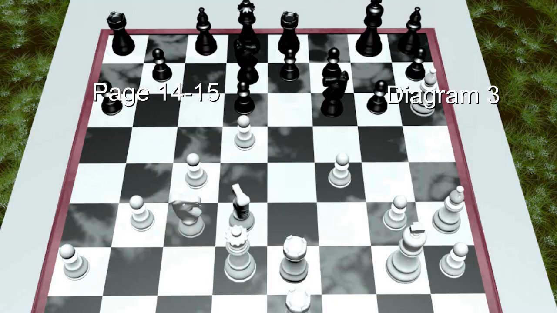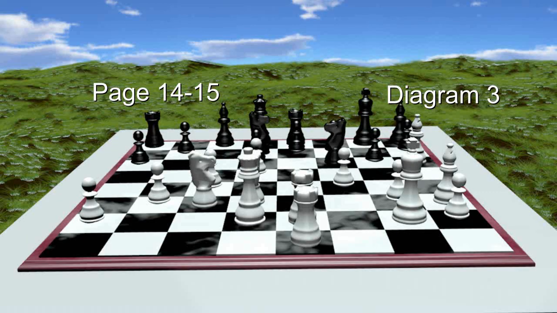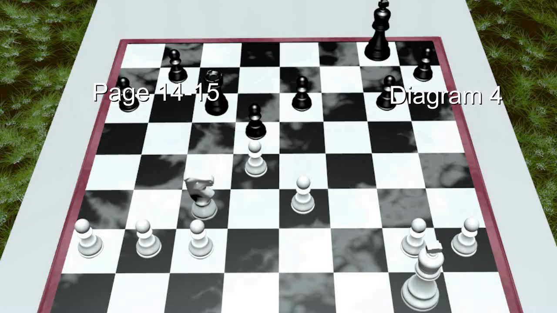Space. Control of the center, more advanced pawns, rooks on open and half-open files, these are some indicators of an advantage in space. In Diagram 3, white's spatial edge is significant.